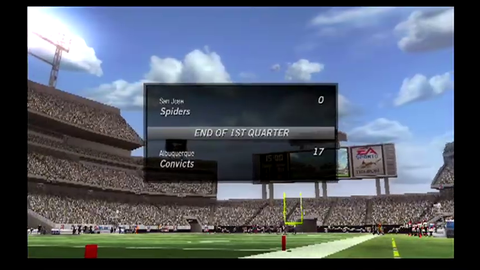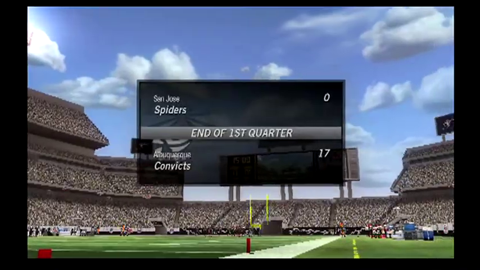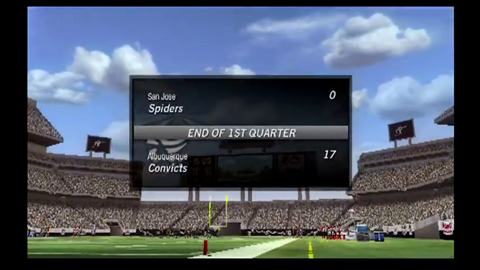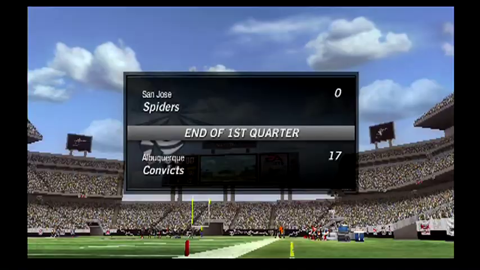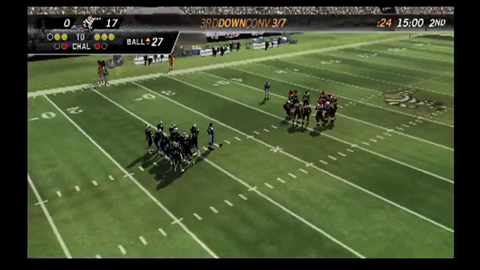We've reached the end of the first quarter, and the score is 17-0. 17, the away team. Nothing. And we're ready to start the second quarter.